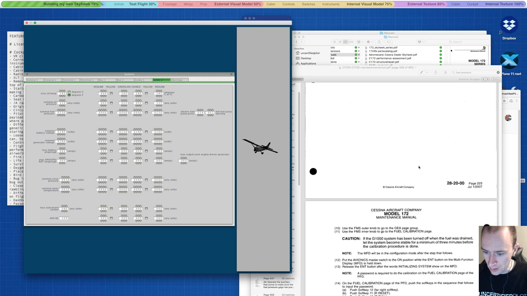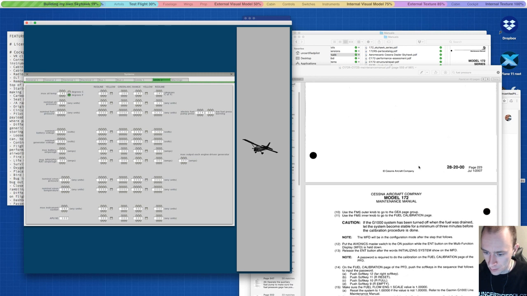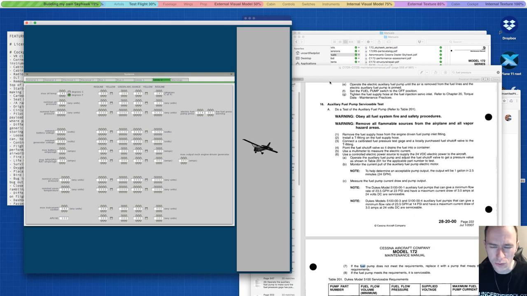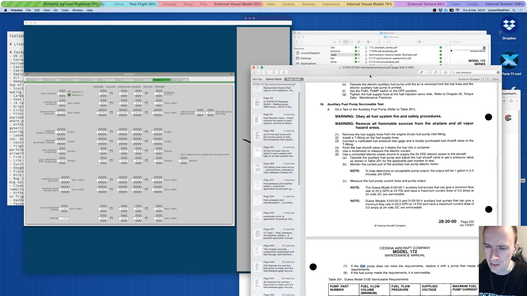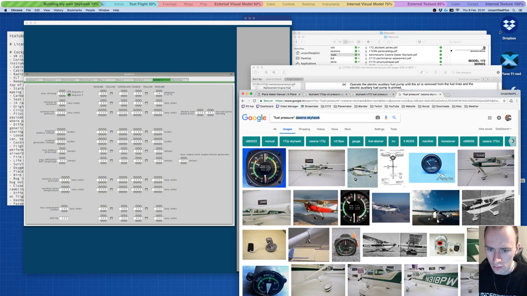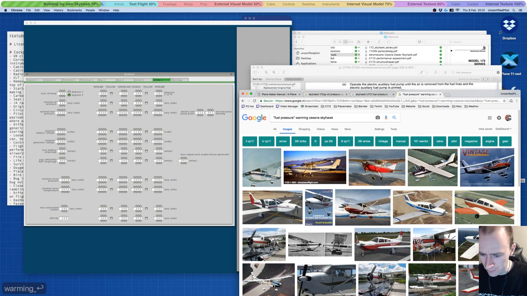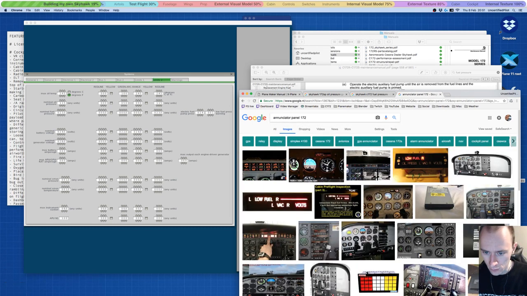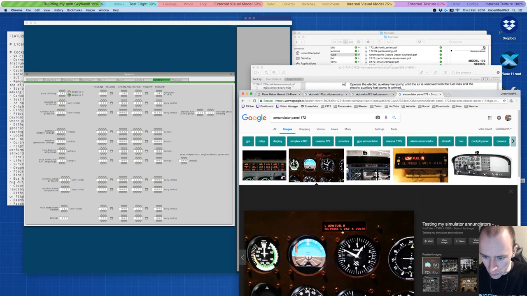Is there anything on when we can expect to see a fuel pressure warning? Do we have that in the annunciator? Annunciator panel? Annunciator panel 172. Low fuel, oil pressure, vacuum and volts. Yes.